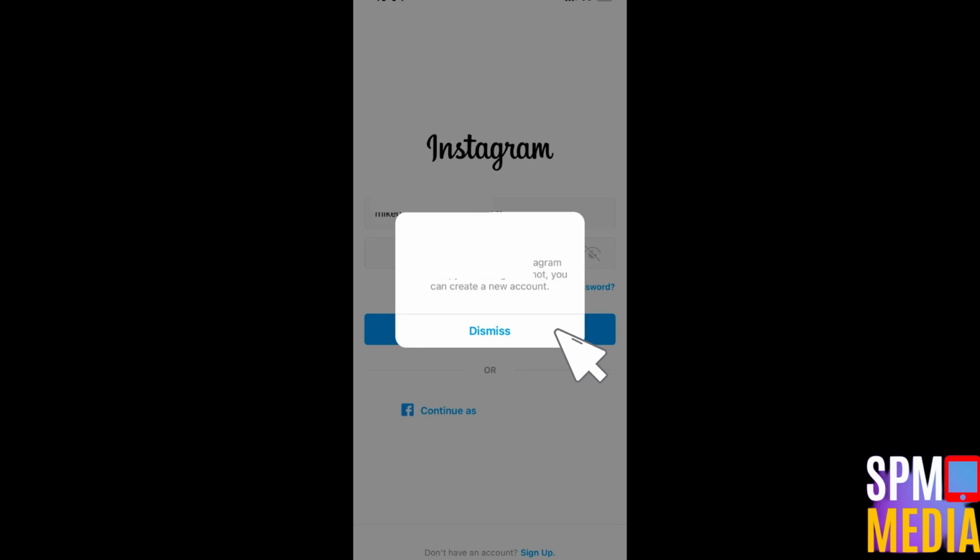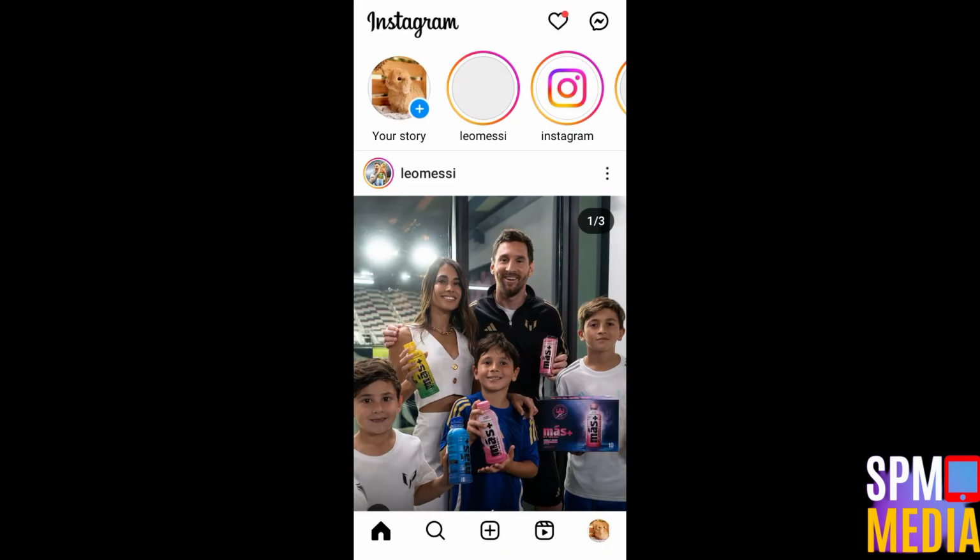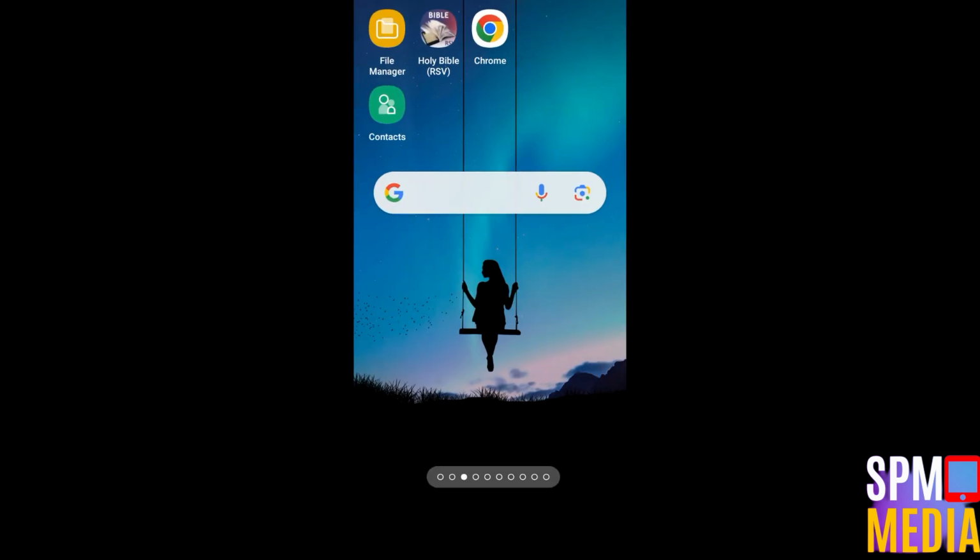So the very first thing you should do if you encounter this kind of message, or if this message pops up, is make sure that you are using the latest version of your Instagram application. So you just have to go to your Play Store or App Store, type Instagram, and then update. Now, after you have updated your Instagram application, you can now log into your device.